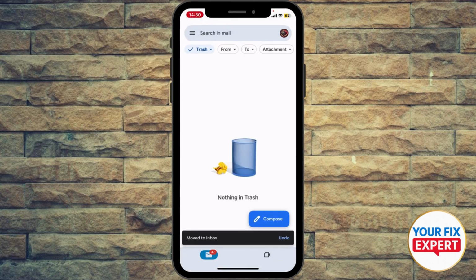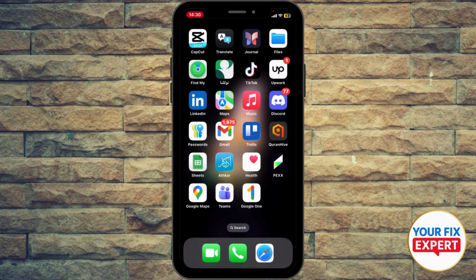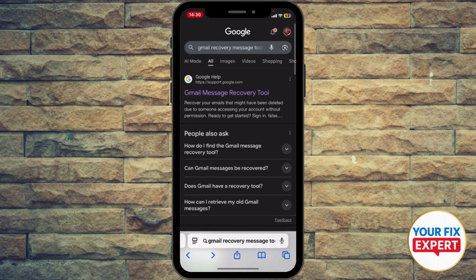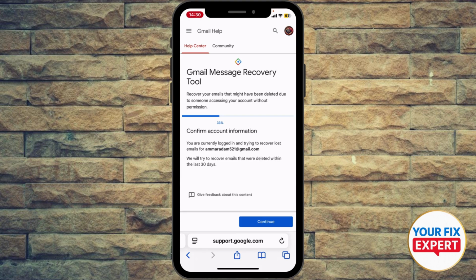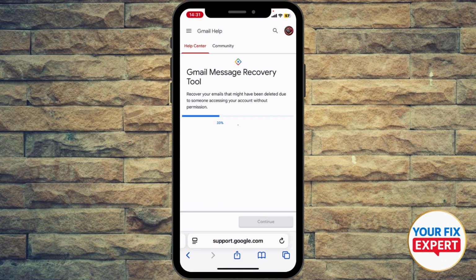Another way of doing it: go back to your screen, go to your browser, and search for Gmail Recovery Message Tool or Gmail Message Recovery Tool. I'm going to hit the first result, and sign in with your Gmail in question, and continue with the process.